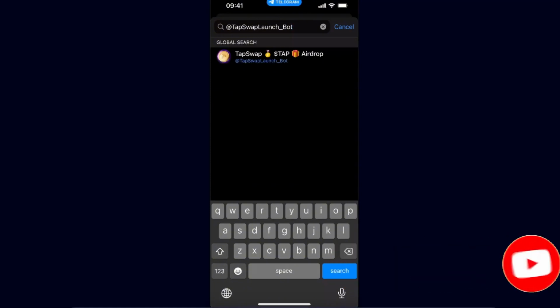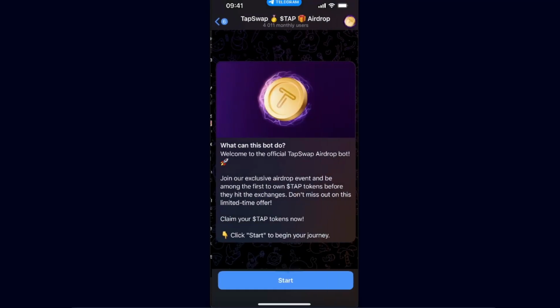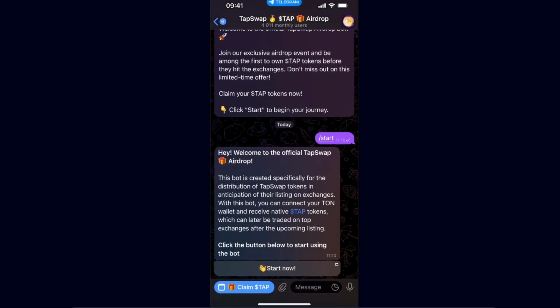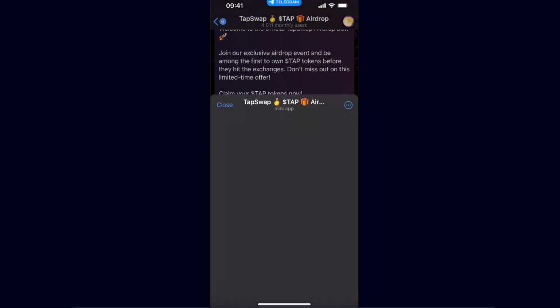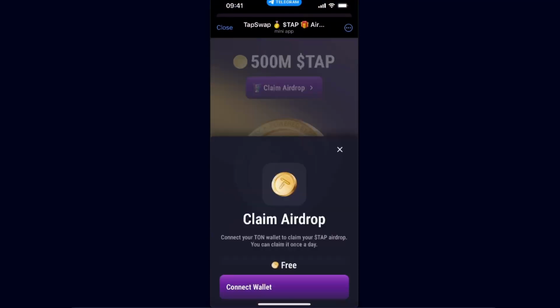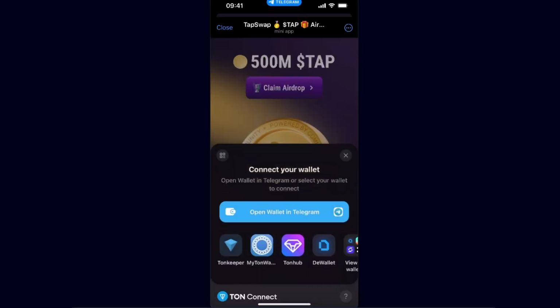Now you want to go ahead on your Telegram and search for the TapSwap launch underscore bot, and click on it. After that, you're just going to click start and claim Tap. You want to go ahead and launch it now, claim airdrop, claim, and then you want to connect your wallet.